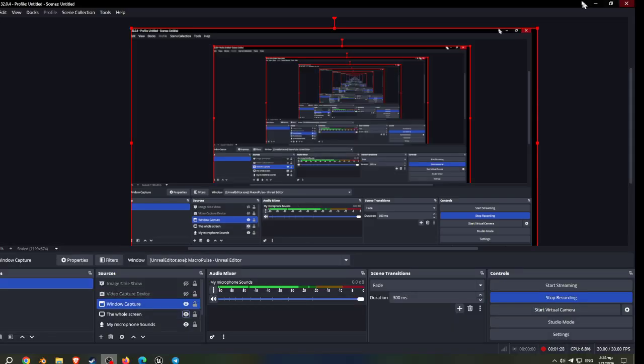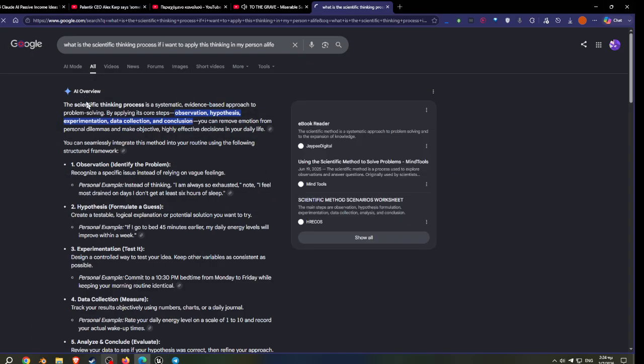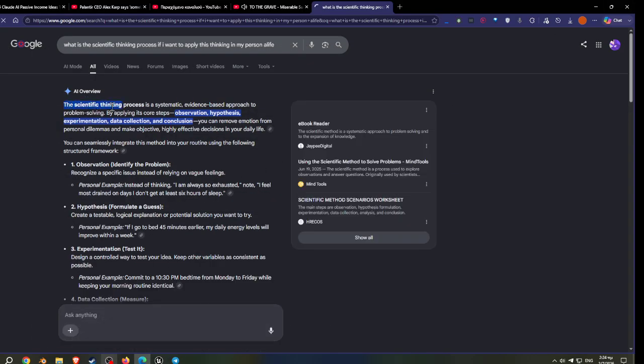This is how you want to be as a developer. The scientific thinking process is a systematic, evidence-based approach to problem solving by applying the core steps: observation, hypotheses, experimentation, data collection, and conclusion. You can remove emotion from the personal dilemma to make an objective, highly effective decision in your daily life. Observation: identify the problem. Recognize a specific issue instead of relying on vague feelings. Instead of thinking, I'm always so exhausted, note I feel most drained on days I don't get at least 6 hours of sleep. Hypotheses: create a testable, logical explanation or potential solution you want to try.